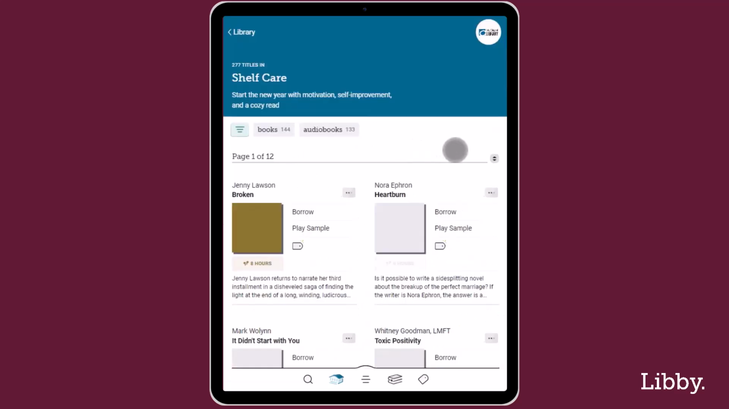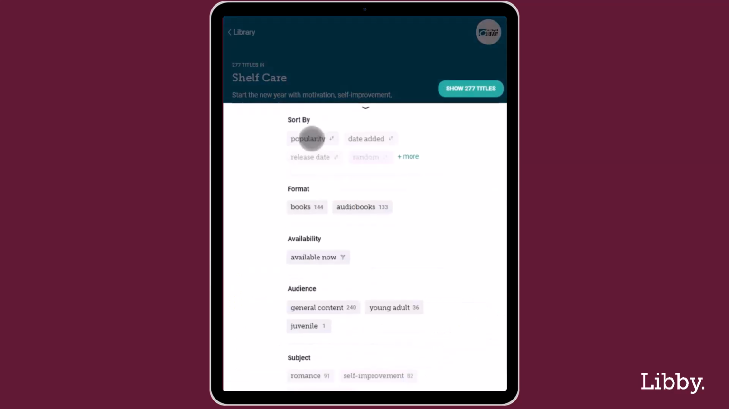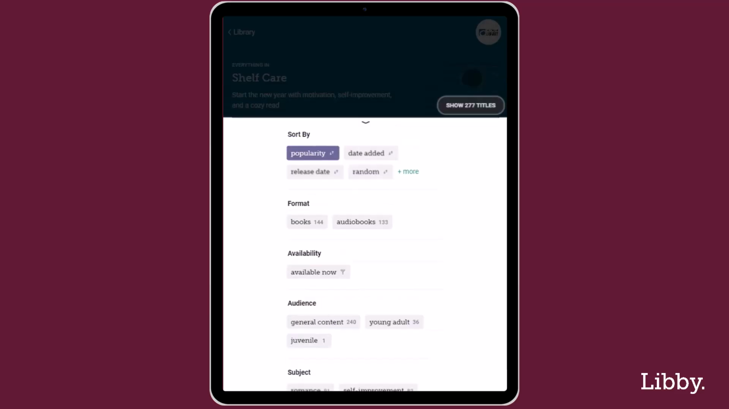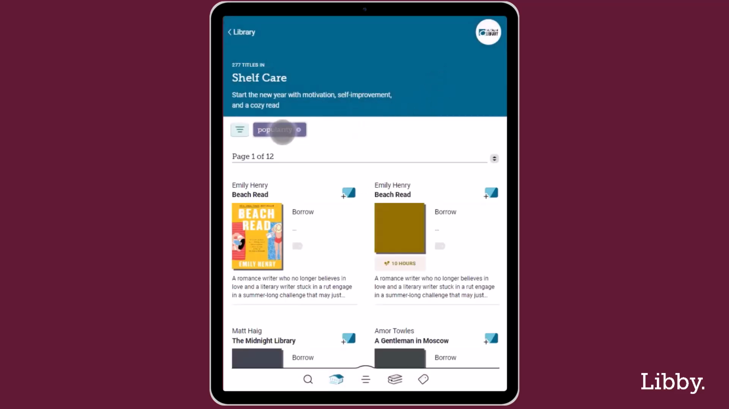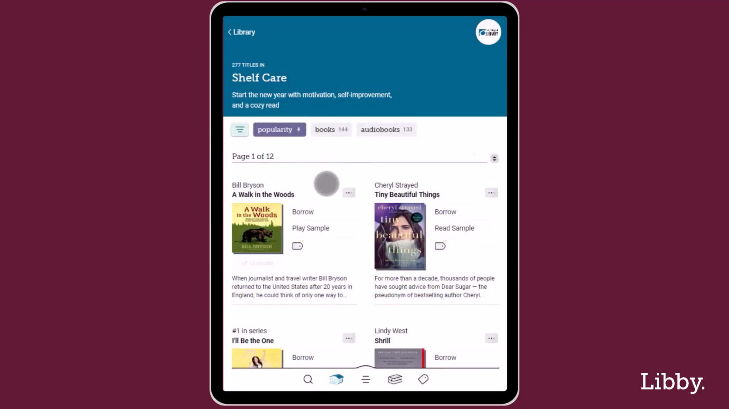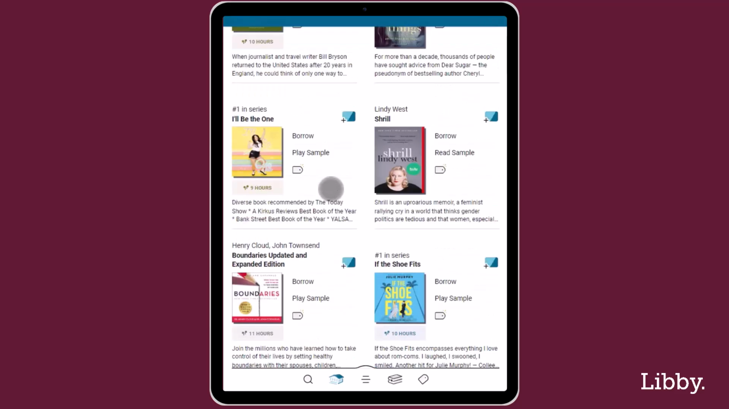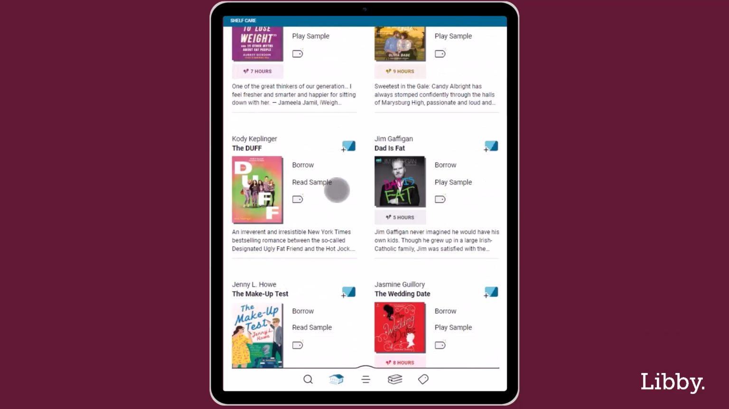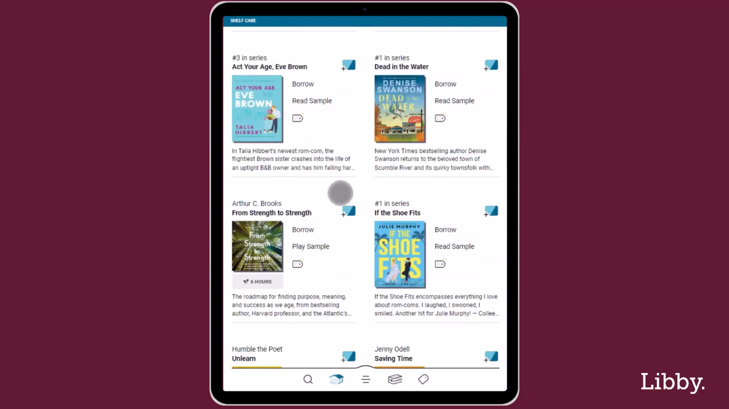When you open a collection, you can sort and filter your search results. You can even pin your sorts and filters to apply them to every list. When you find a title you'd like, you can borrow or place a hold instantly. To view more information, tap on the jacket cover to view the title's details page.